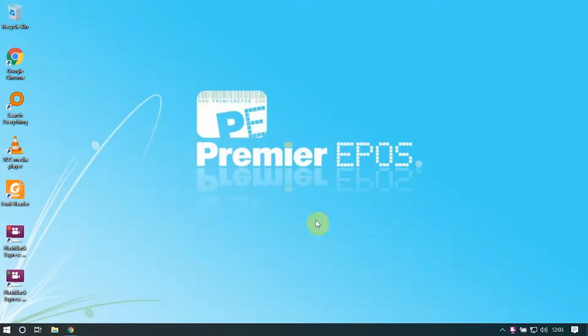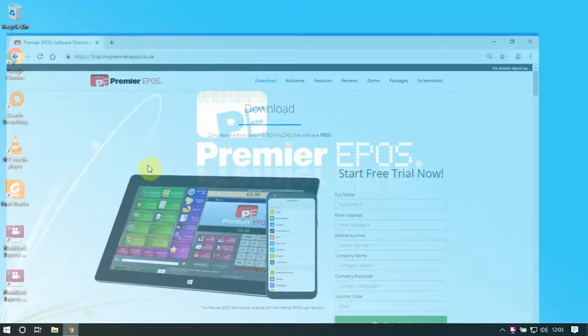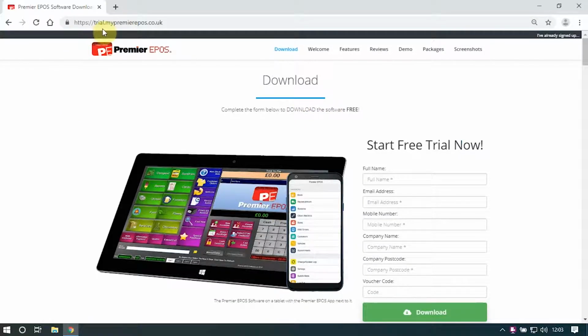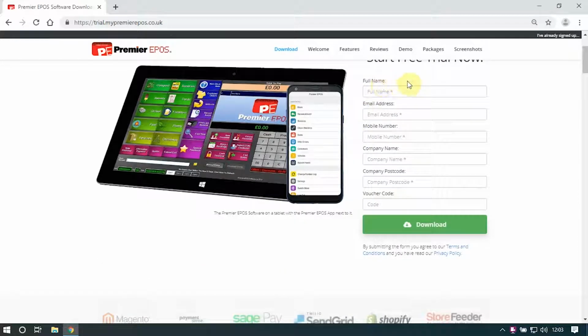Today I'm going to show you how to download the trial part of the software and get it onto one of your Windows-based computers. So, firstly, what we do is we go to a website, and the website is trial.mypremiryepos.co.uk. And then all you need to do is fill out some details in here.